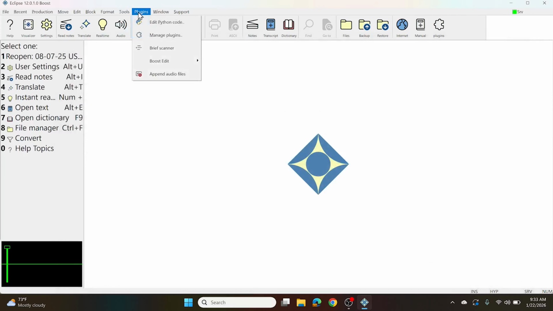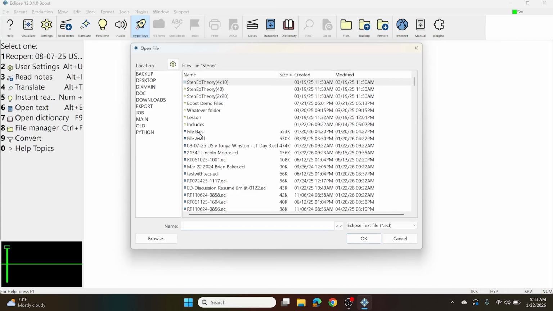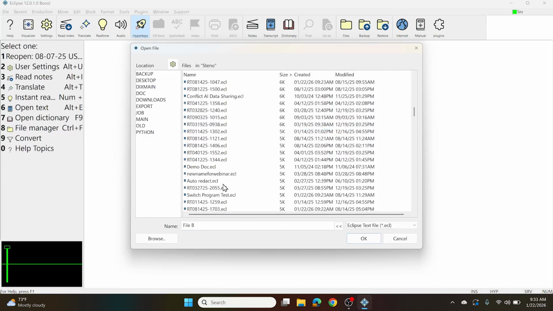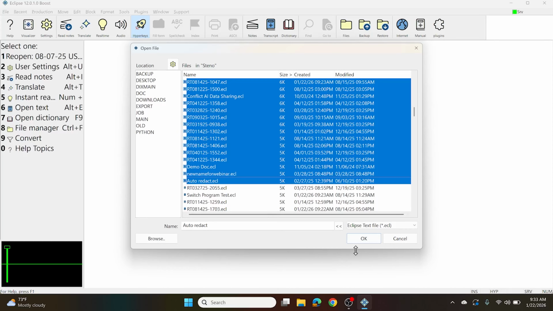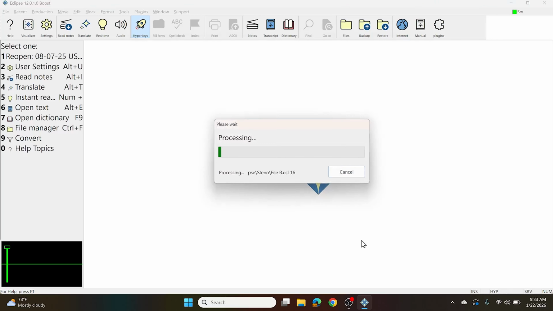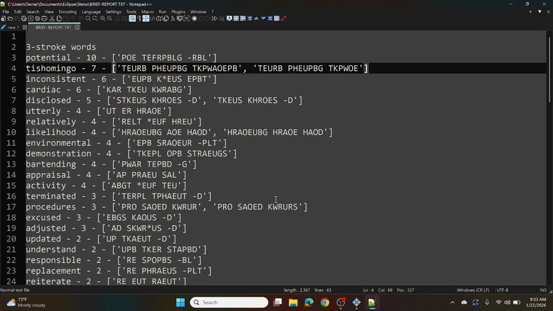So I'm going to go to Plugins, Brief Scanner, and I'm going to select a number of files for it to process. I'll press OK, and we'll see Eclipse read each file and identify words that might be eligible for briefing. Once it's read through all the files, it will open the briefreport.txt.